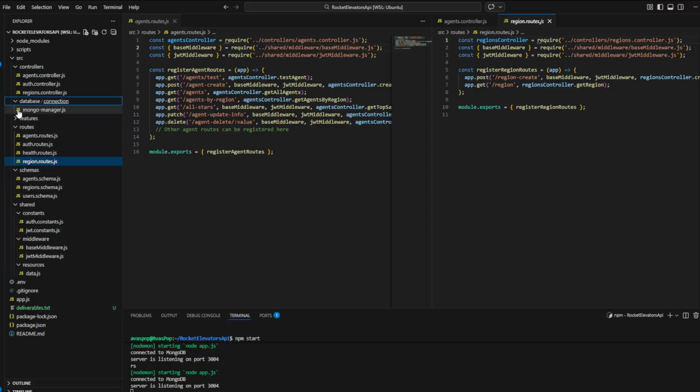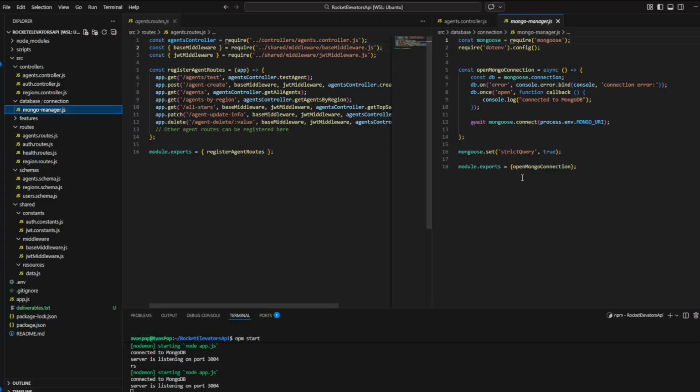We have also our database file. This is the Mongo manager. So this connects to the Mongo database, and then also uses functions from Mongoose to communicate with the database. So it just kind of makes everything simple and easy to use. And that concludes my video.